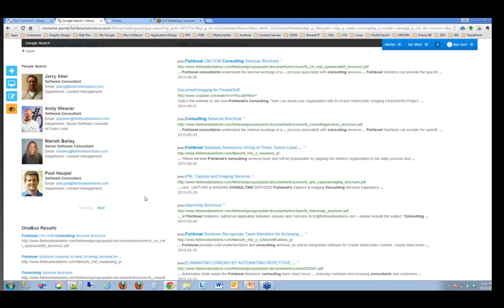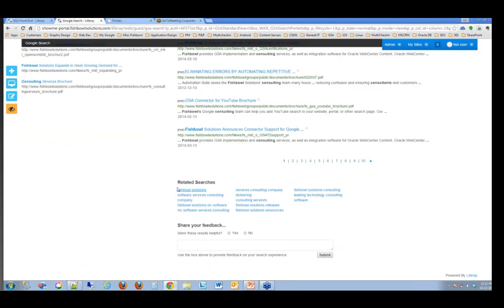And then I have my related searches at the bottom, which is something that you couldn't do with the XSLT. I can have both of these on the page at the same time if I want to.